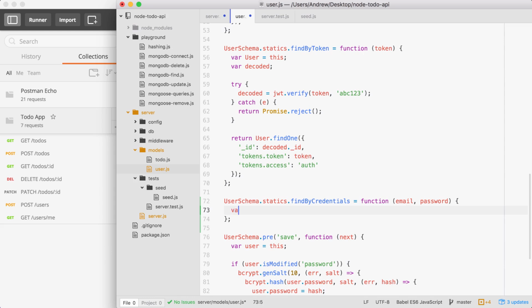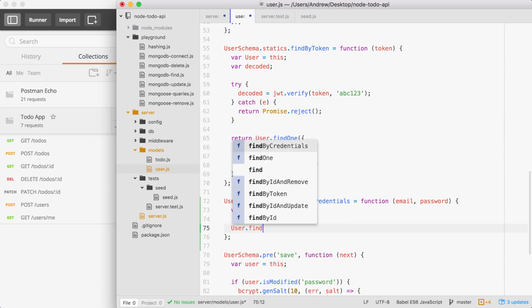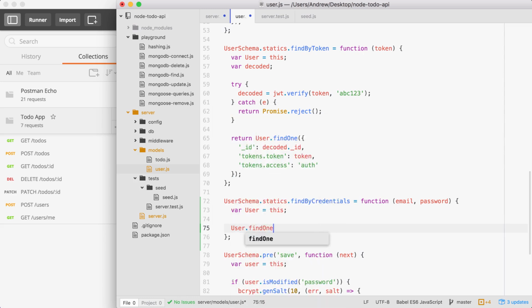Now, there's going to be nothing new here. We're going to make a variable uppercase User, setting it equal to this. This is exactly what we did for our findByToken method. And then we can go ahead and make a call to User.findOne. We're going to try to find one user, the user whose email matches the email we have right here. That means inside of our query, all we have to do is reference email like this. This is going to set an email property equal to the email variable. Now, I am going to be returning this.